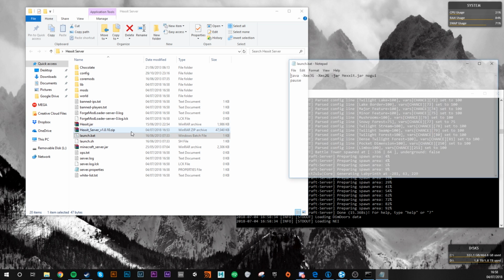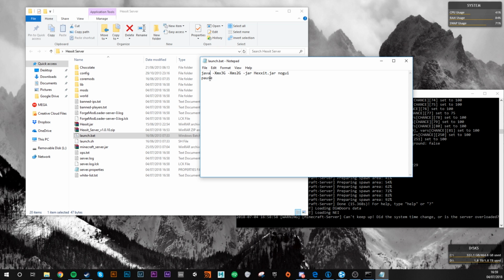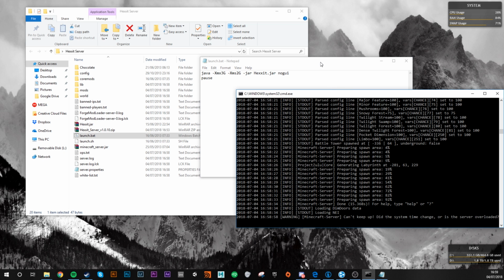But what you might want to do is change the amount of RAM that it uses, this code here. And also, you might need to specifically tell it where your Java is installed, or make sure you've got the right version of Java for Minecraft servers installed as well. So just double check that if this doesn't run.